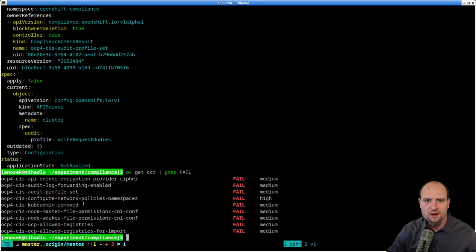The next failing check pertains to the kubeadmin user. This user is created on the cluster during the installation. After you configure your cluster to use a proper identity provider, the kubeadmin user is no longer needed. This kubeadmin user also has cluster admin privileges, so it is better to completely remove it.